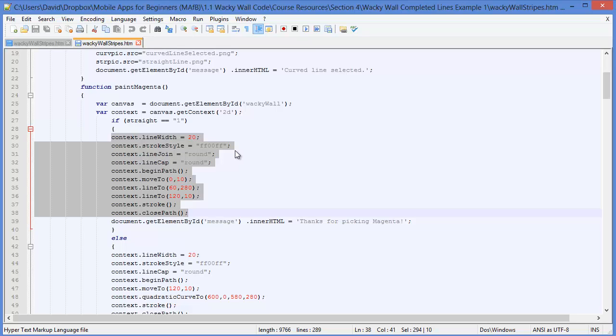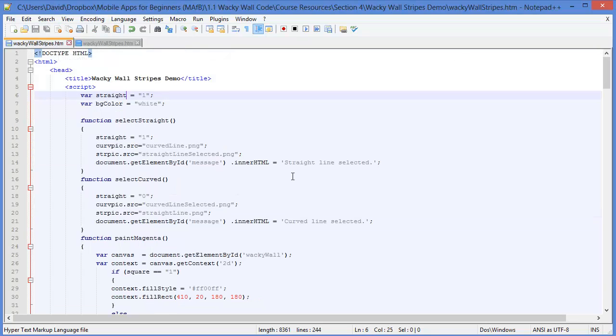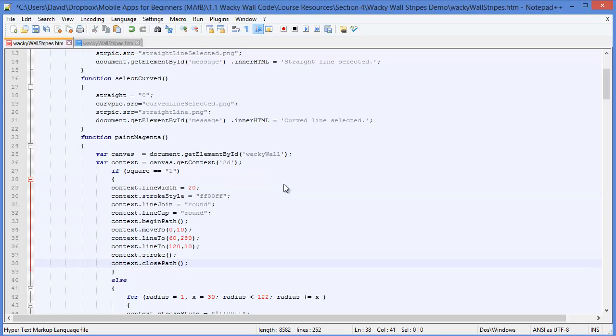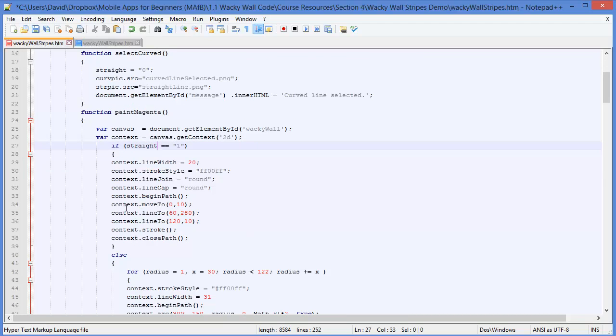But the rest of these commands are pretty much necessary. The stroke style command is not necessary because the default would be black. If you want to have a different colored line than black, then you need to put in the stroke style command and assign a color to it that you want. Anyway, here are all the commands to draw these lines. Let's copy and go back over to the demo version of our file. Now we'll go to the Paint Magenta function. Inside the if statement, if the condition is true, it'll draw a straight line for us. And let's change the variable now to the variable that we're using in this case. If straight equals 1, then it'll draw the line segments that we have here.